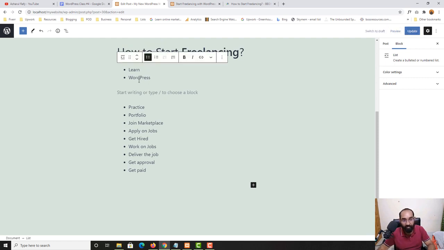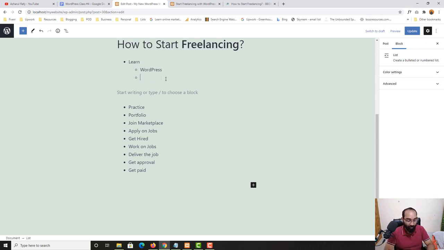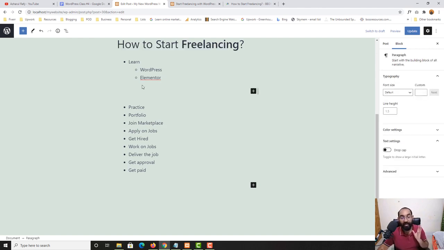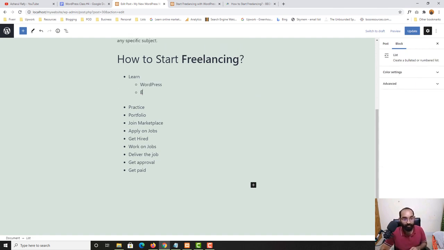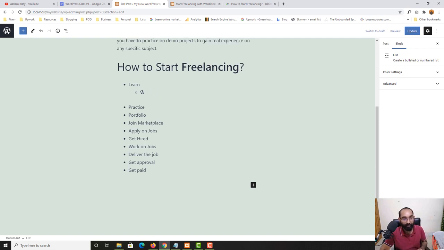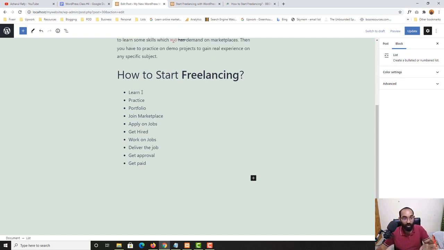And then after clicking here, if you just click on this indent list item, it is going to show you the sub list here, right? So let's say after WordPress I want to add Elementor builder. All right, so you have to learn WordPress and Elementor, then practice, then build portfolio, then join marketplace. These are the process. Now I have just built an unordered list, but let me make it one block so that it will be easier for us to explain. All right, so now they are in one block.